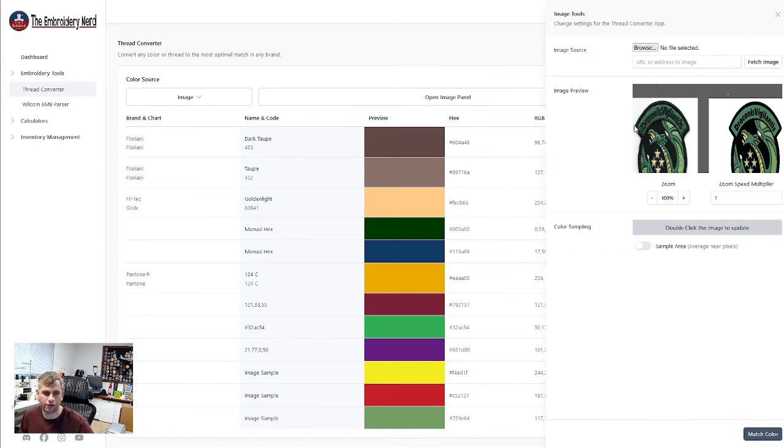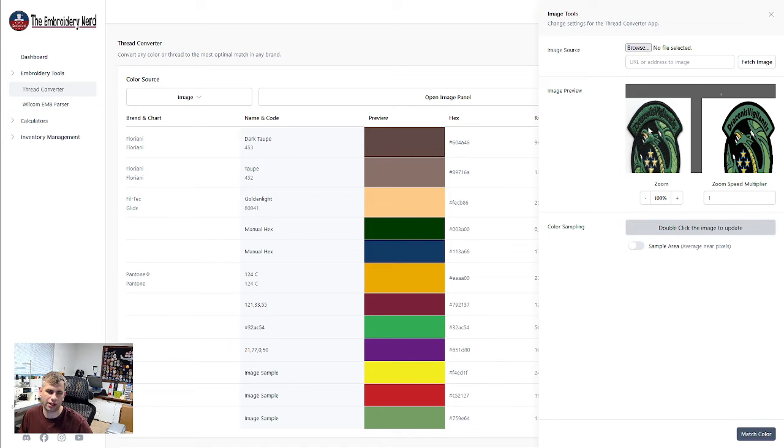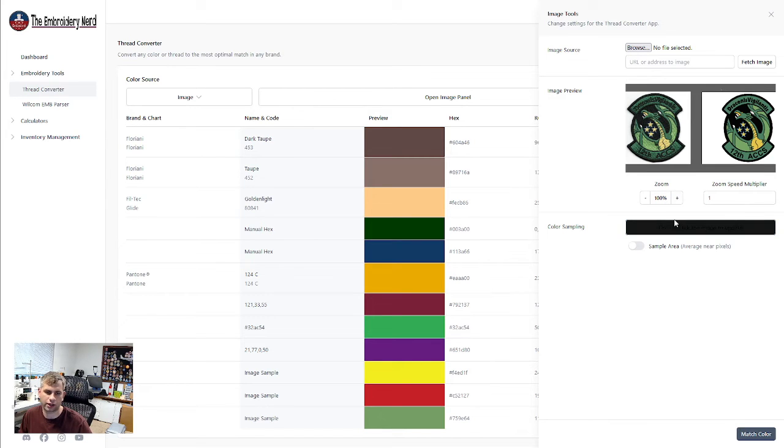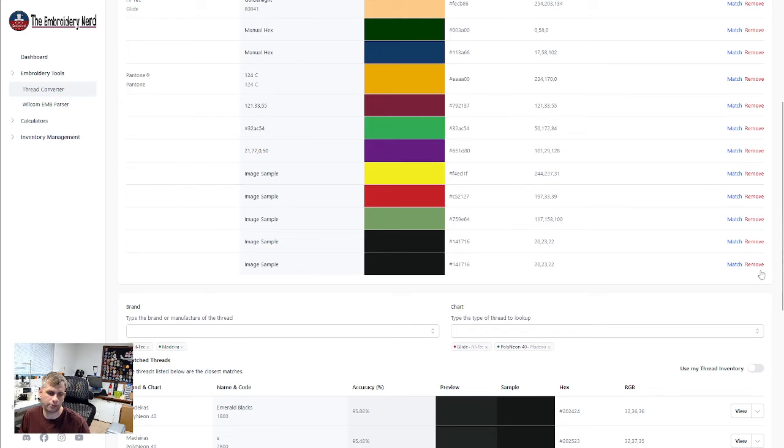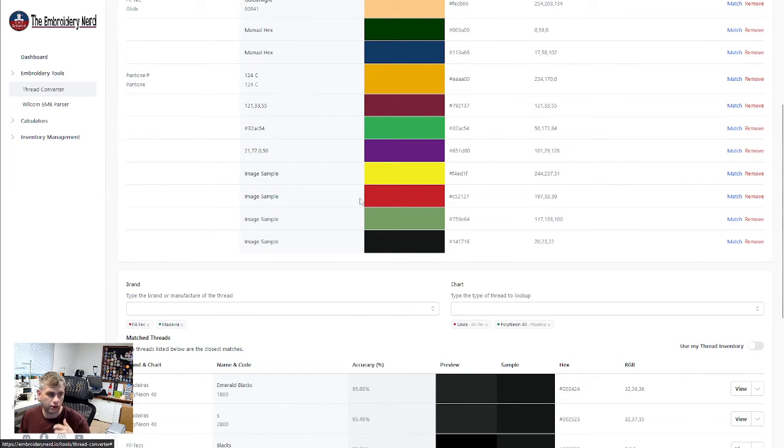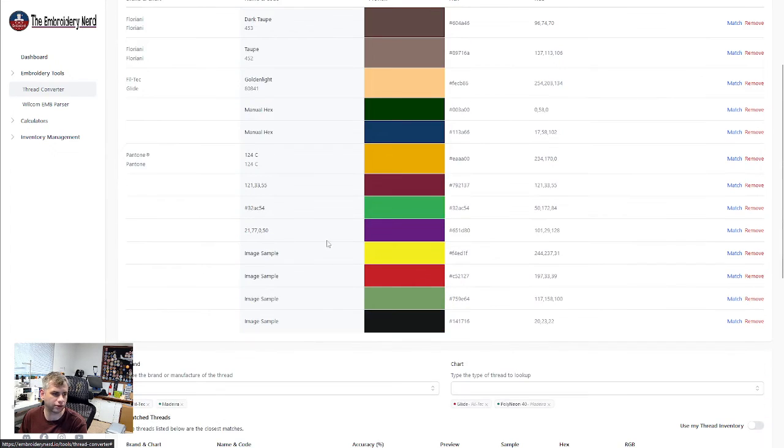And also, if I need to come back to it, let's say I forgot to pick a color, I can grab this black and do it that way. It also tells me that it came from an image and what the color source was on the left.